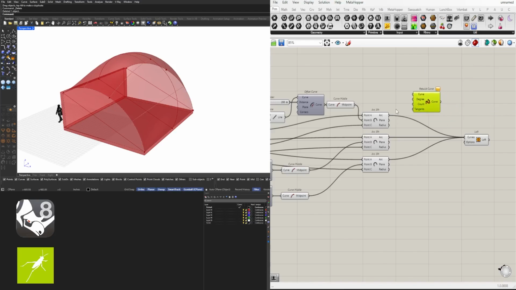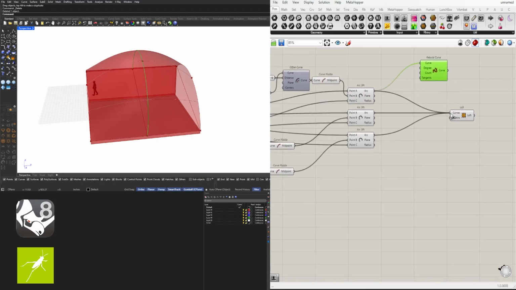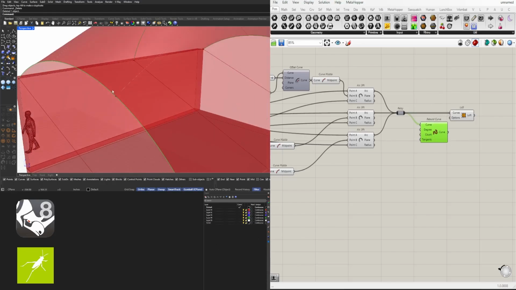We'll go to curve, rebuild. We'll plug this in as the input. Now, I want to rebuild all of them at the same time. So the way to do this is double clicking on the input for the loft, because those are all going into the loft. Now we'll plug in all of those at the same time into the rebuild curve, which will allow us to then change some of the inputs here.